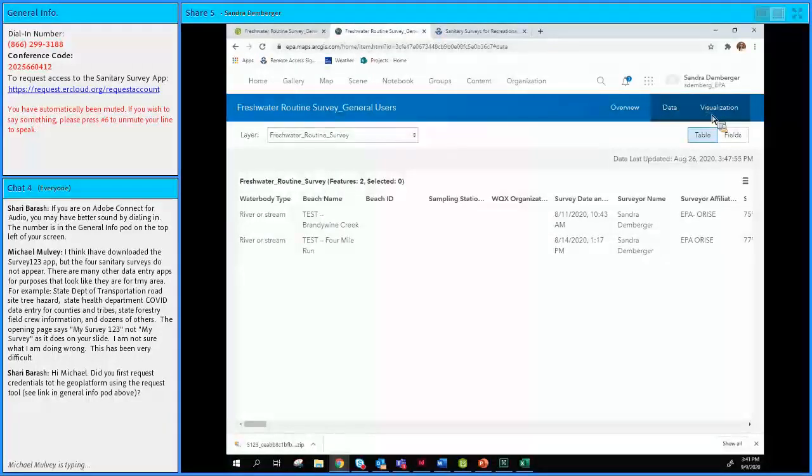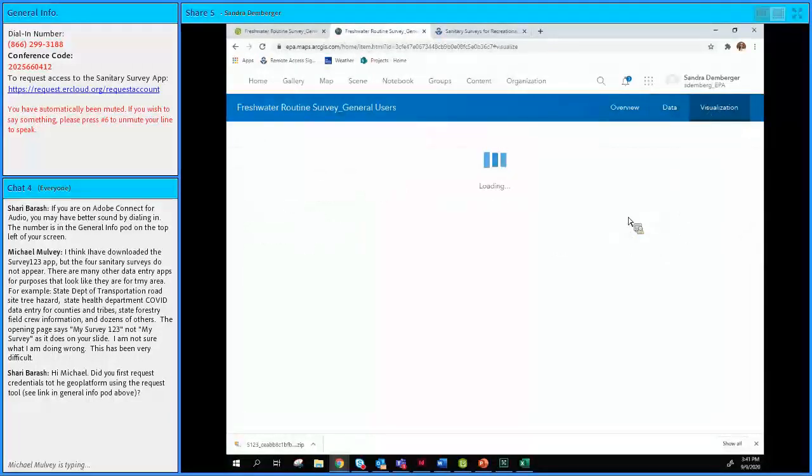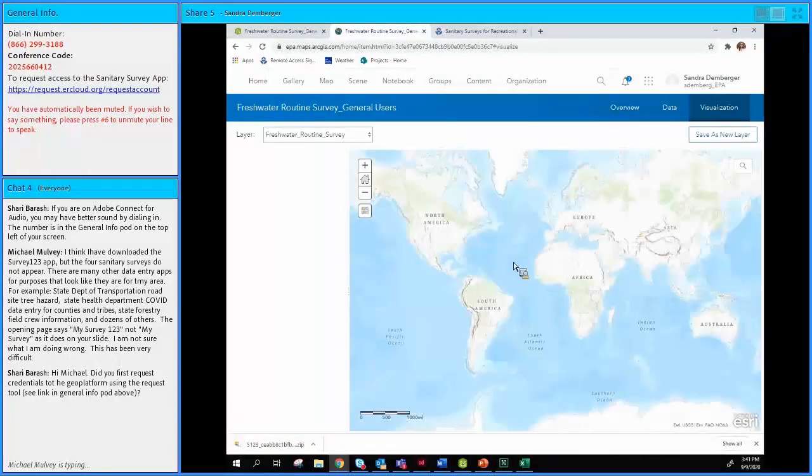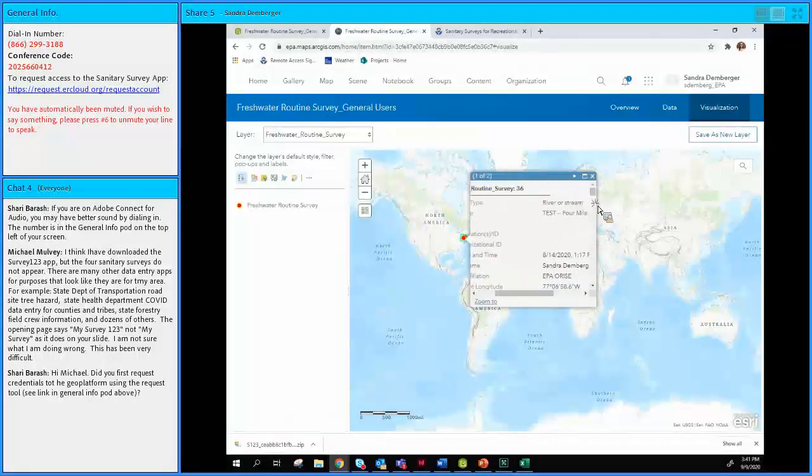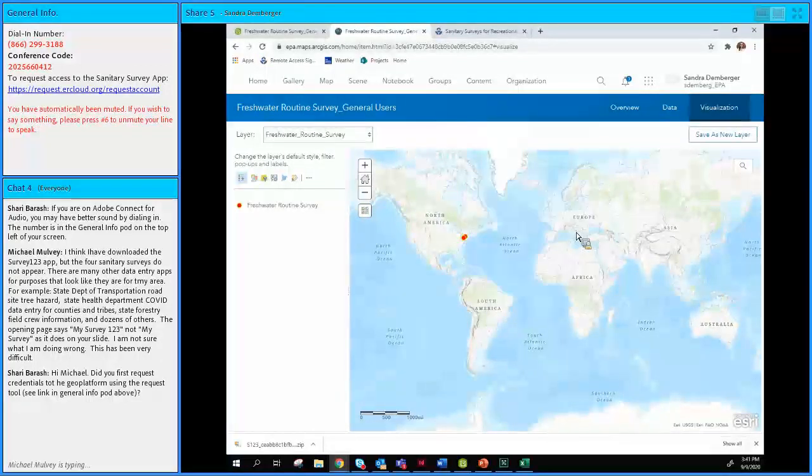And then finally, we have the visualization tab at the end where you can see your data in map view when it loads in a moment. There we are. And when you click on your point, your data will pop up in this little pop-up box. So that is very quickly Esri's GeoPlatform. Again, you can also download or export your data through this platform. It has a couple extra steps that you need to take, but it is entirely possible.